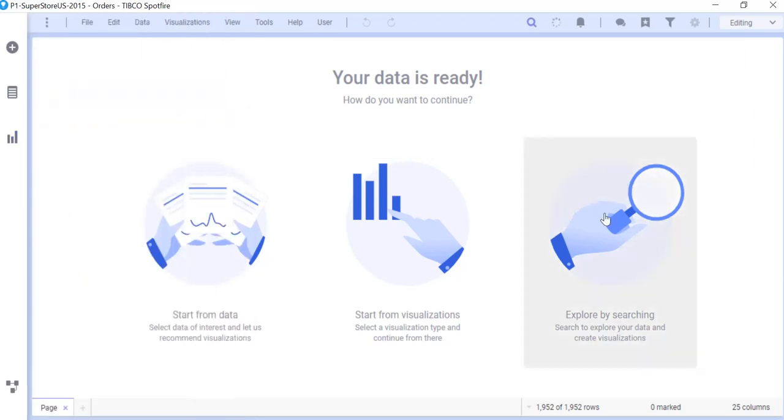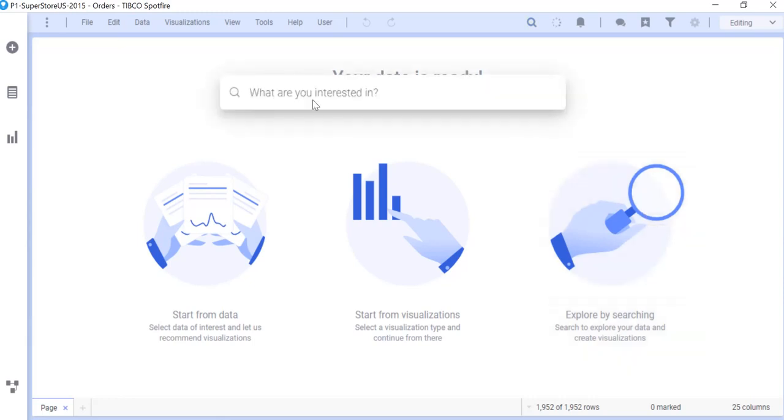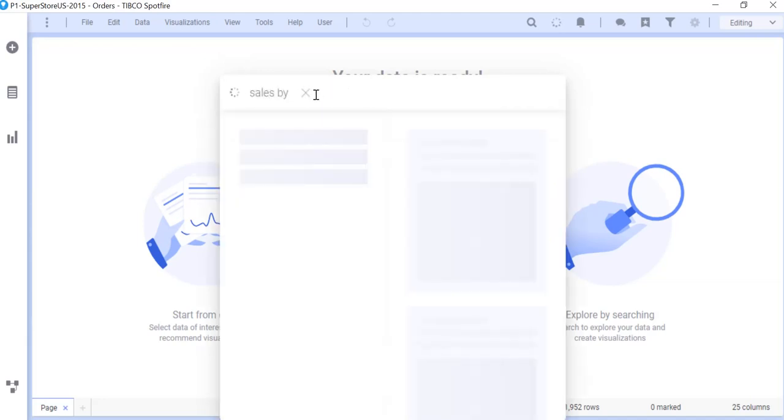All right, and let's have a look at the new feature, Explore by searching. If you click this, it gives you a small search bar. Let's say you want to have a look at Sales by Segment, right? If you type Sales by Segment and just wait, it will pop up certain recommended visualizations of the two columns that you have already typed in. Look.